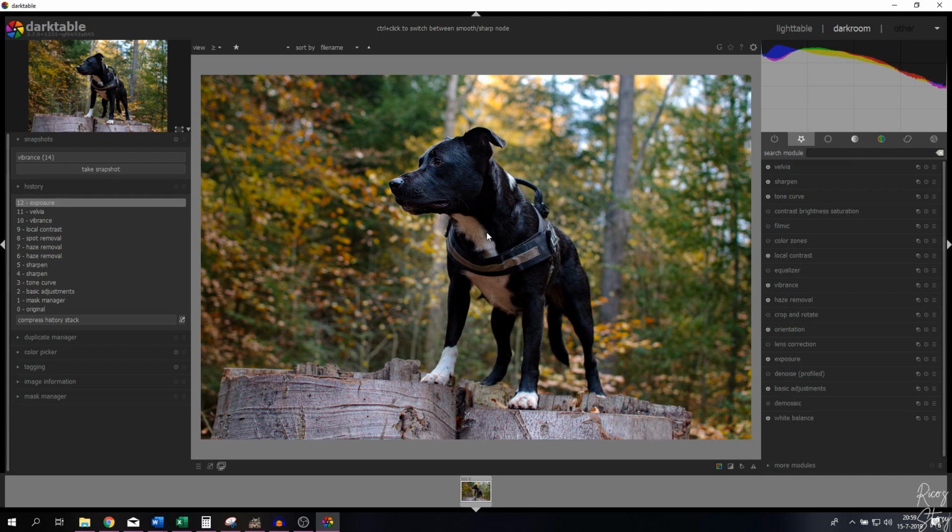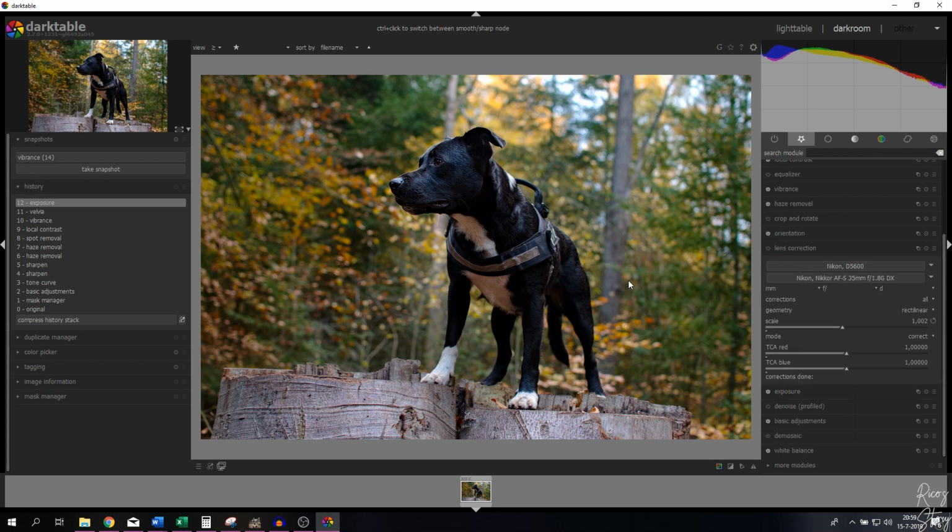Maybe I can change a little bit of the distortion. It's very subtle, but I do see it. So for that, I'm going to use the lens correction module. And the lens correction module allows you to take away any of the distortions that an image might have due to the lens that you've used. In this case, I was using my Nikon D5600, which I already sold, together with the 35mm lens.